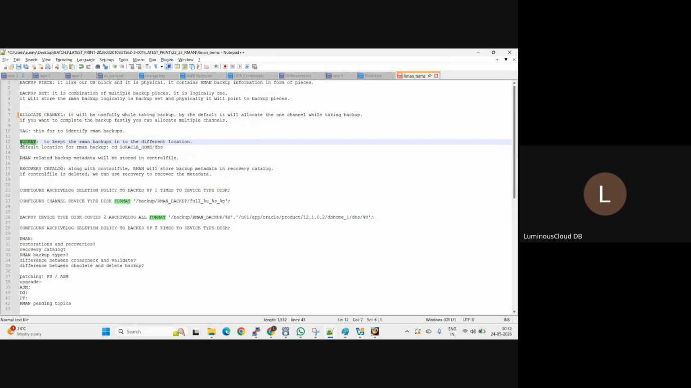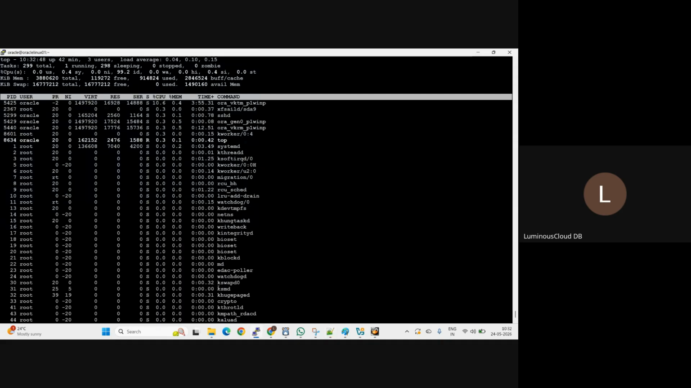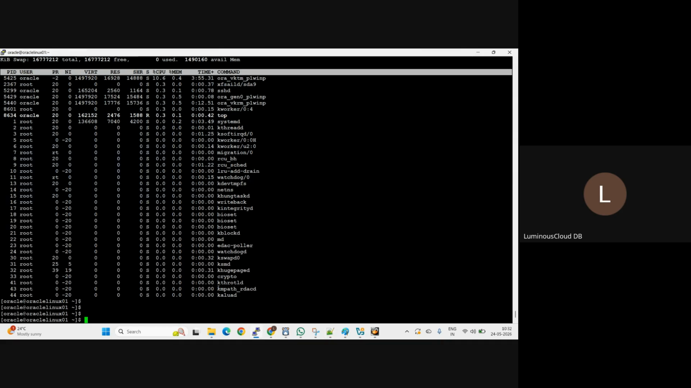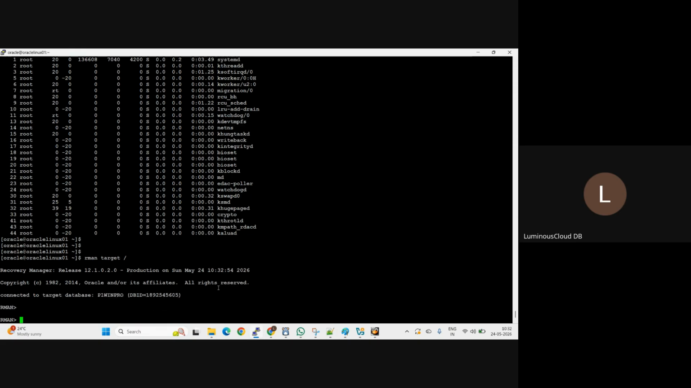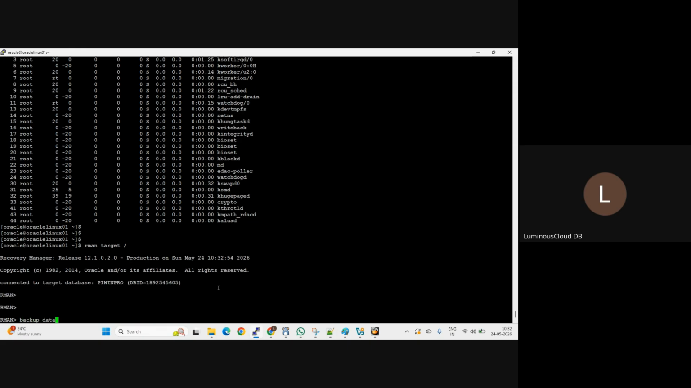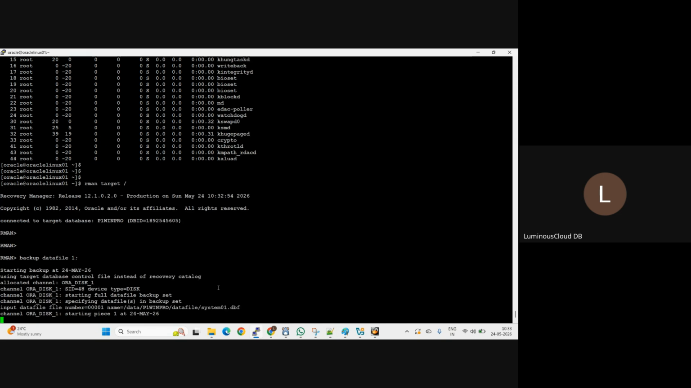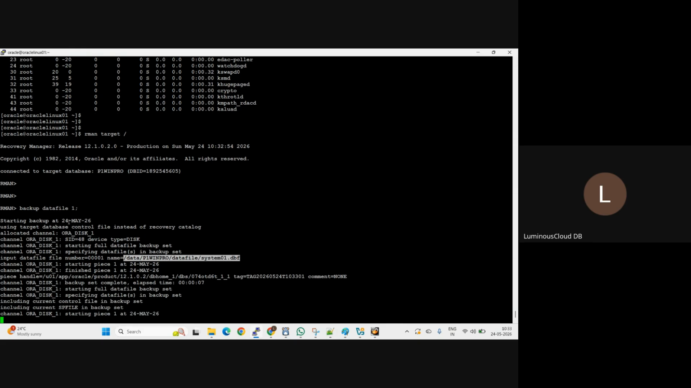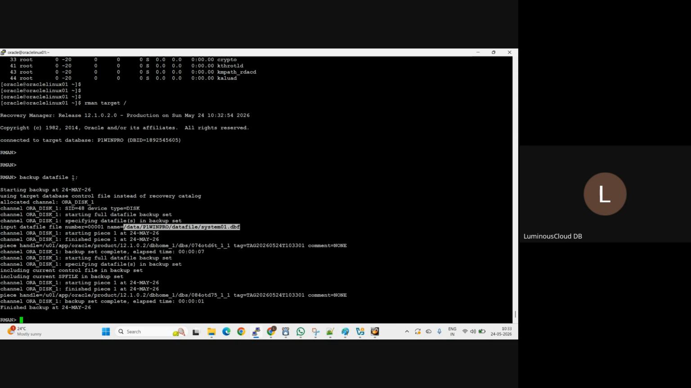Ravi asked, sir, when you are taking a backup, by default the backup is going to ORACLE_HOME/dbs. Okay, now see here. I'm just connecting to RMAN here. Backup datafile 1. I took a backup of the system datafile, here you can see system01.dbf. Using the datafile number, which is 1, I took a backup. See here, I took a backup.